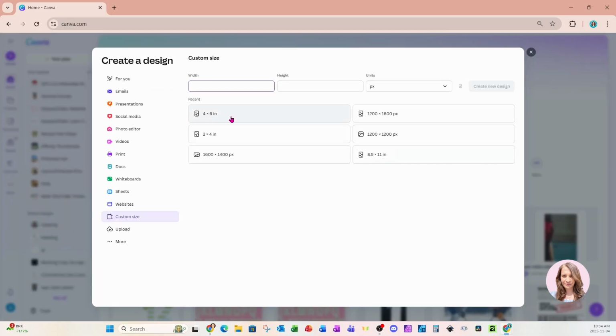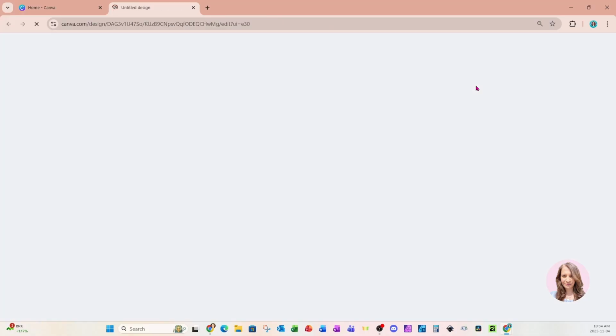In here, I'm actually going to choose 4x6 because I've used that recently, and that is in inches. So I'm going to come over here to units just to show you that you can switch from pixels to millimeters to centimeters to inches. Sometimes I do prefer to work in inches, so you can just click inches, and then in here you can type in your preferred width and height. So I'm just going to type in 4x6, and I'll click on the purple button to create my design.